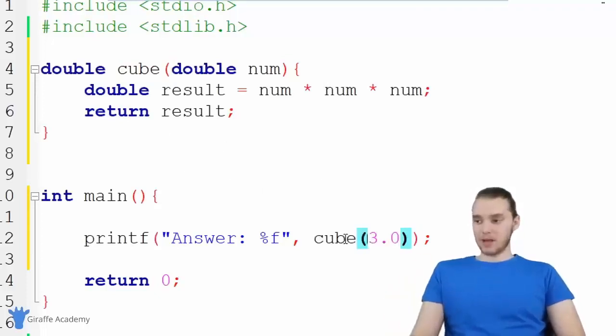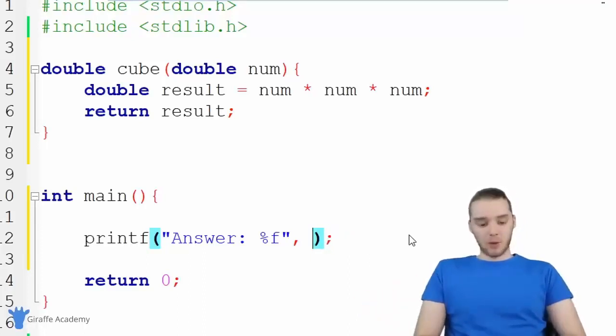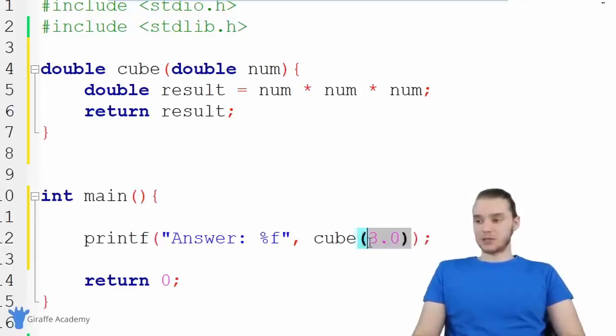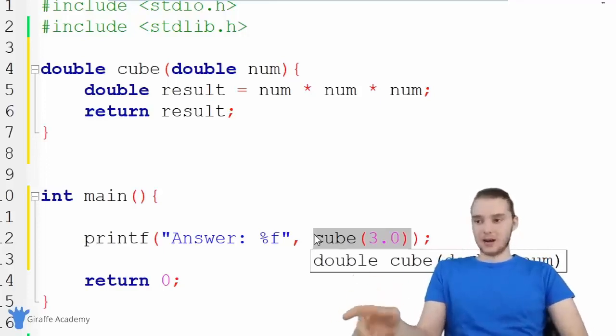cubing 3.0. So normally, like in the past in this course, when we wanted to print out a number, we'd have to put like 4 or 76 or whatever. We'd have to put a number right there. But we can just call this function because eventually this is going to get a number back anyway. So this will contain a number after the function's done being called.